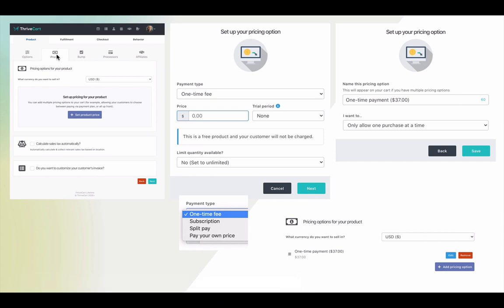So we're still on the product tab. So you see product, fulfillment, checkout, and behavior. So we're going to go through all of these. So we were just on the options and now we're on pricing. So here you choose the currency. And then here you can click to set the product price.